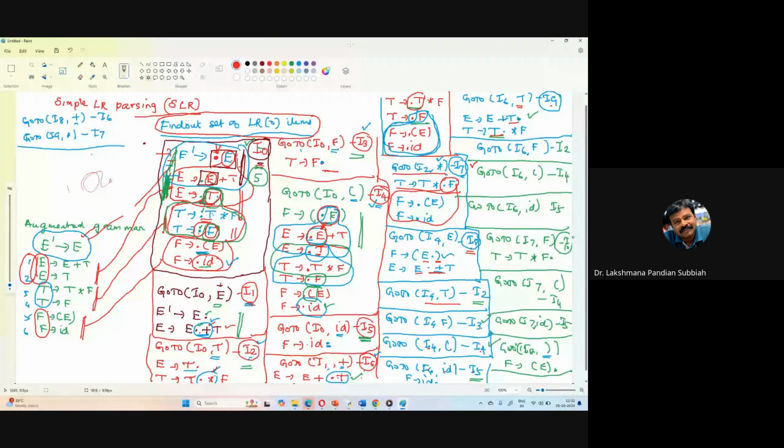Then I6 comma F. So I6 comma F is I3. Then I6 comma open bracket I4. Then I6 comma ID is I5.